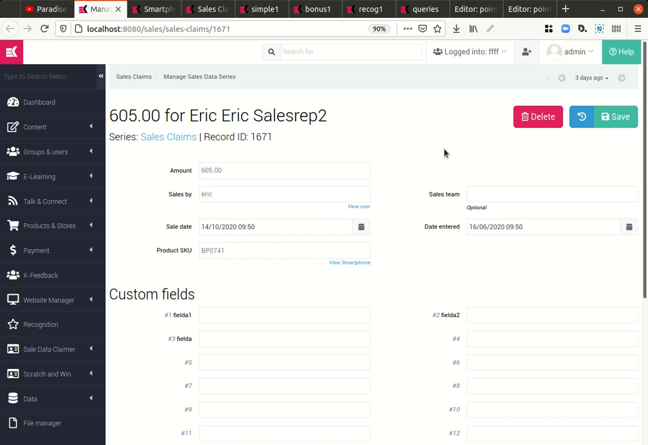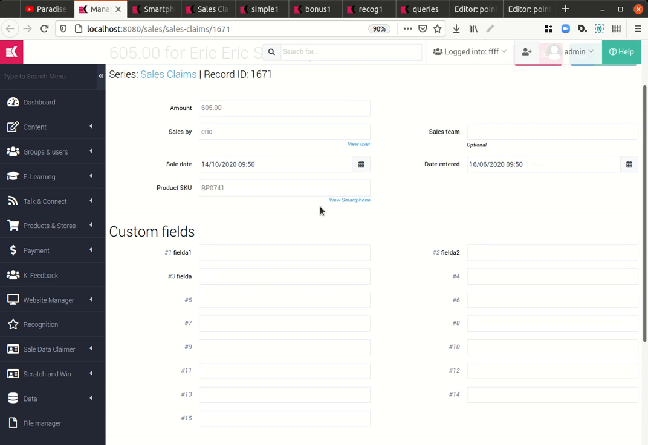In this video I'm just going to cover a developer tool, which is to create custom points allocation rule types. So this is for when you need to allocate points, usually for sales incentives, using some custom algorithm or calculation. So I'll just quickly show you what we've got at the moment.